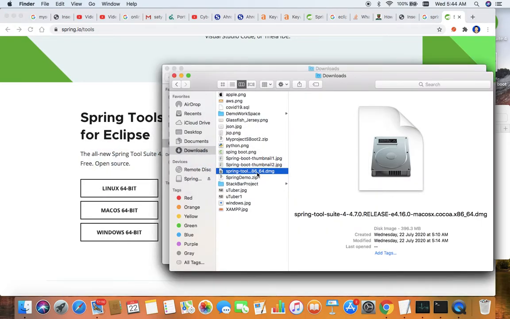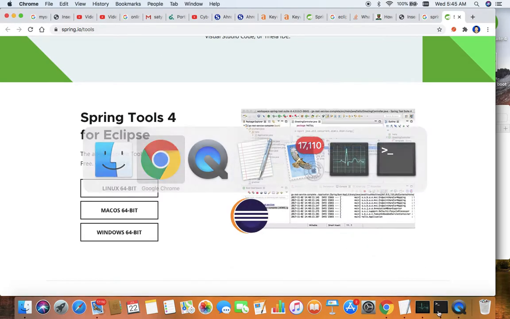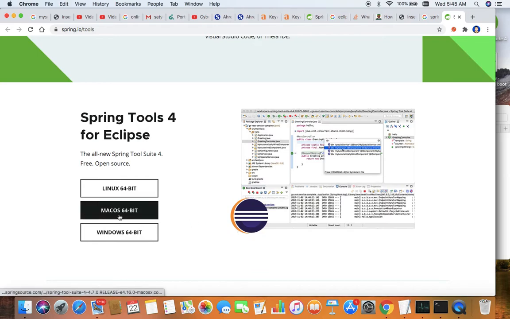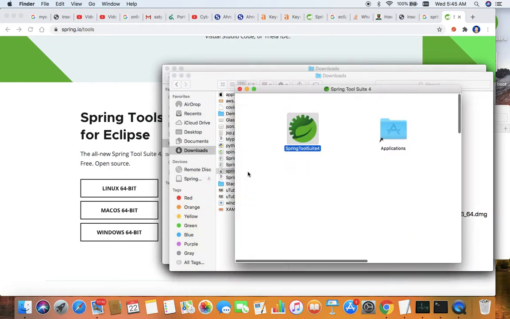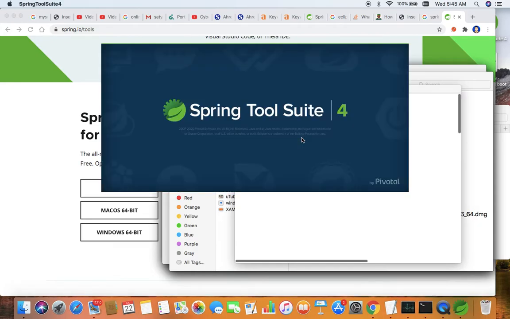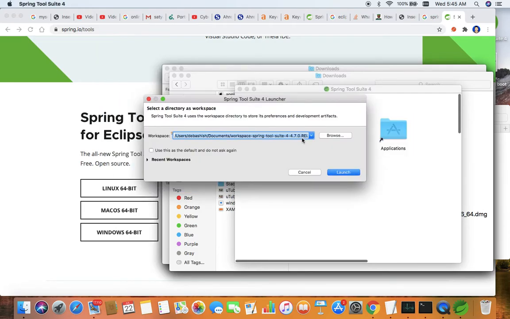Look, the download doesn't take a lot of time. If you extract the DMG, then you will get this Spring Toolsuite. The recent version we are using is Spring Toolsuite 4. Let us open it. We are going to develop our first Spring Boot application by using Spring Toolsuite.